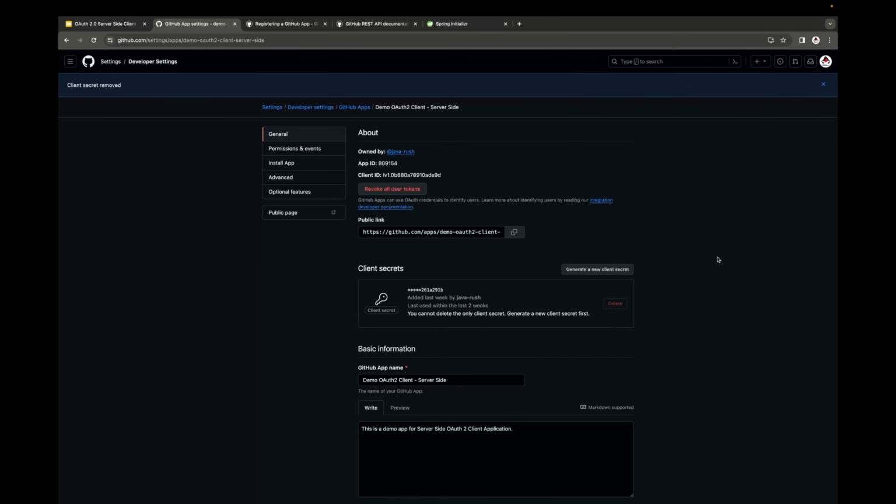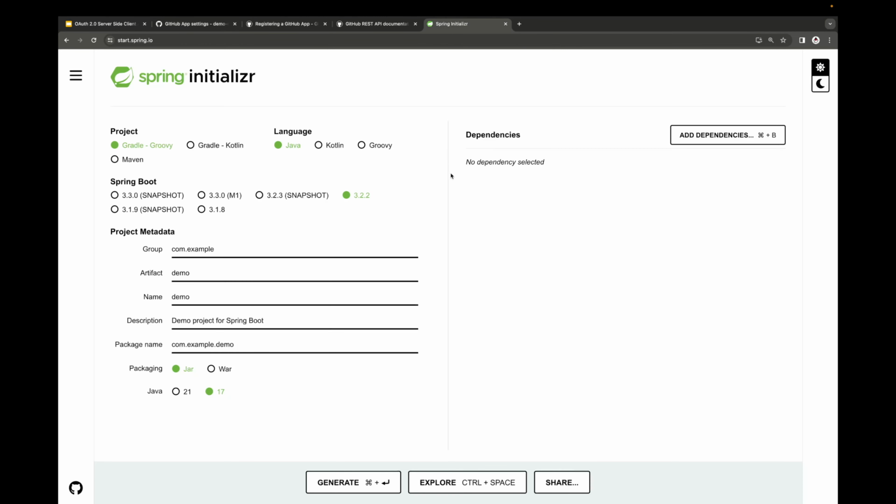Now that we have created a GitHub application, we need to actually build the application. We will create a web application using Spring, and we will use Spring Boot to make our life easier. Go to the Spring Initializr website at start.spring.io to create a new Spring Boot application. Let's select Gradle as build tool, Java as language, and 3.2.2 for the Spring Boot version.